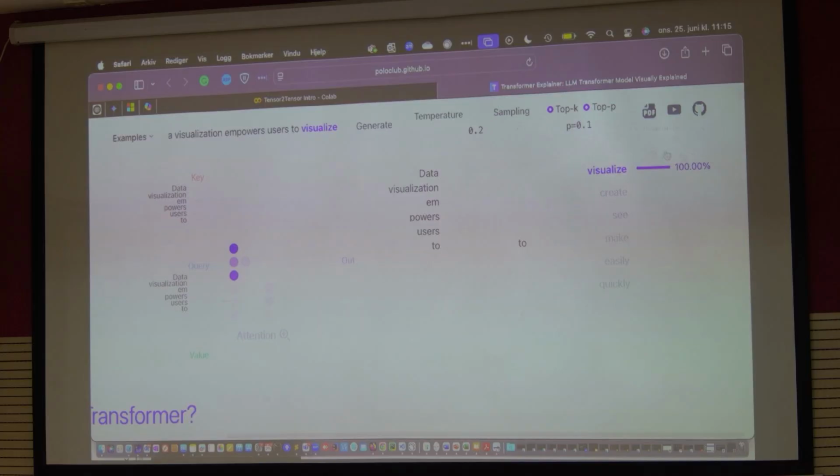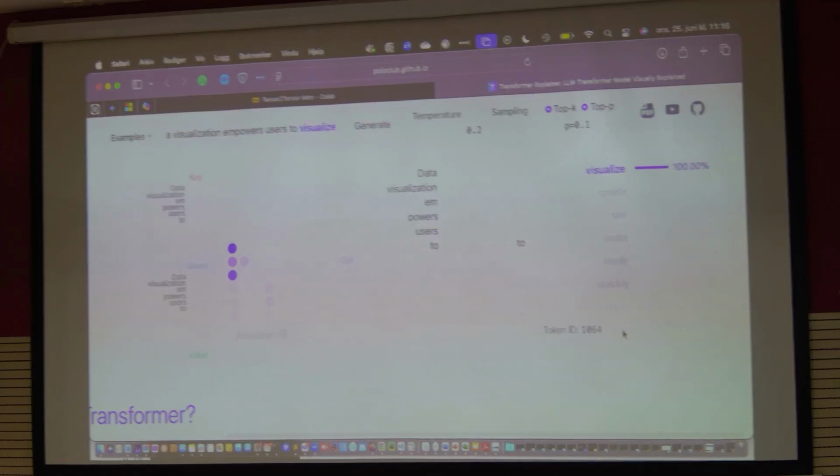Right? So now let's go a bit further. It says the next word is "visualize". The most likely word is visualize. If the given sentence is "data visualization empowers users to", then "visualize" is the highest one, with 100% probability score. And it also says that there is a likelihood that it can be "create", which is here. It can be "see", it can be "make", it can be "easily", and so on, with very little probability. Right? Now this is a characteristic that has been implemented.